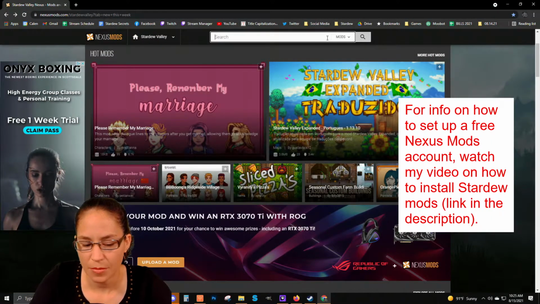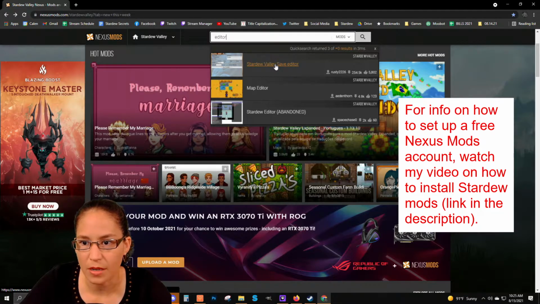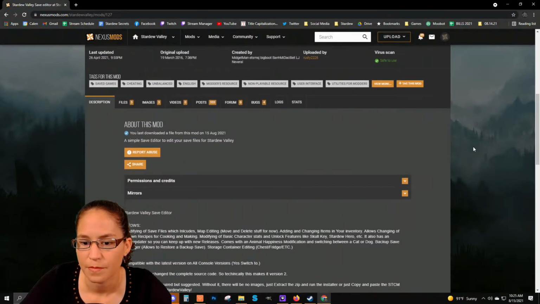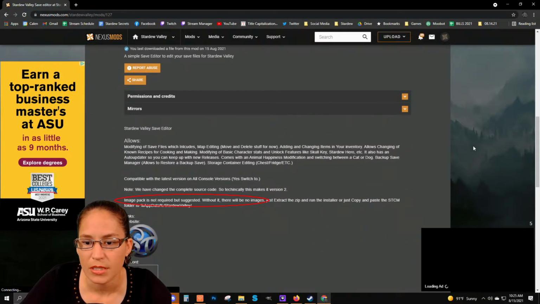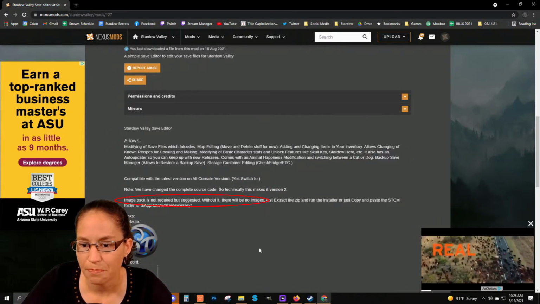So I'm just going to type the word editor into the search box here, and you'll see Stardew Valley Save Editor pops right up. We'll click on that. Now you can see in the description down here that they recommend downloading the image pack for this mod. I recommend that too because that's going to make it so that you can see most of the items on your farm when you open this program.